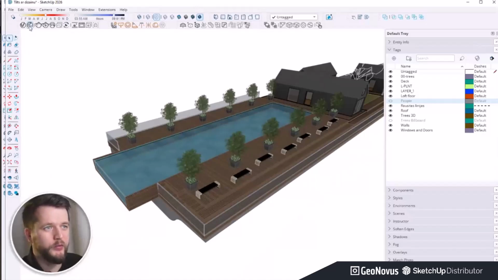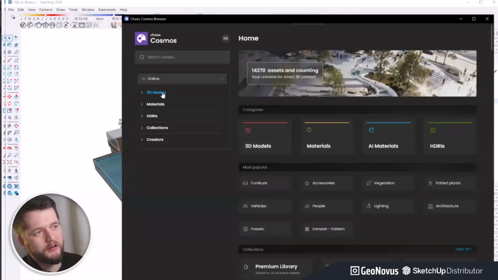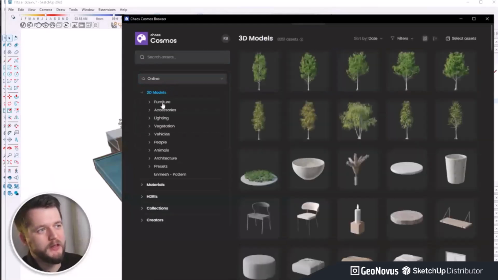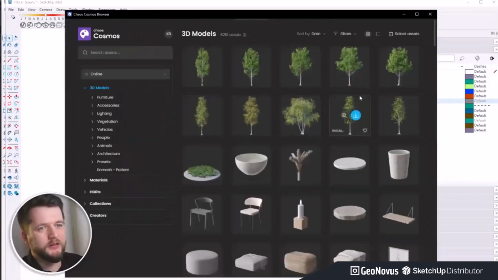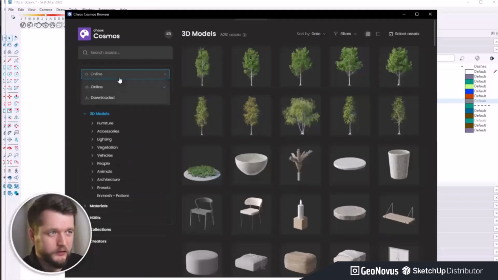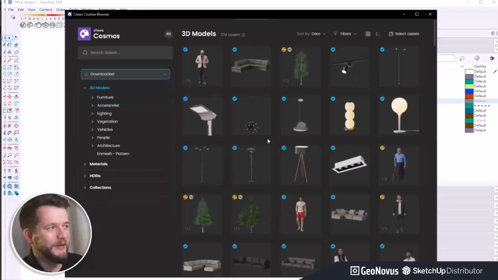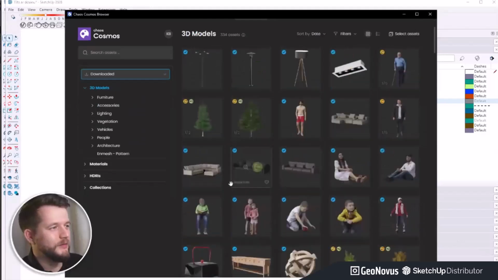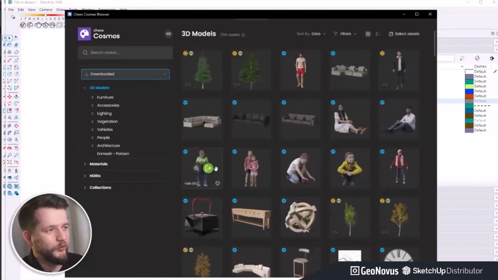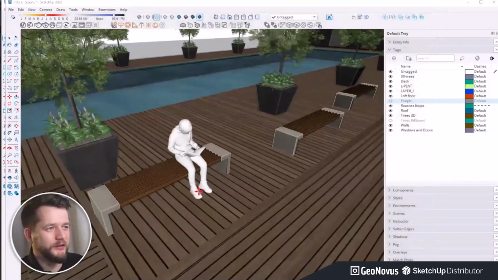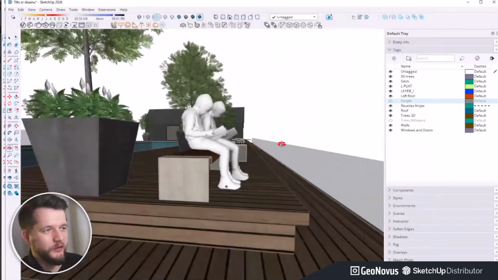So opening up Chaos Cosmos, I'm going to look at 3D model libraries. And there's these sections with architectural elements, trees, vegetation, and I can browse everything that's online. Or if you already have something downloaded, I can just select this option, downloaded. So, for instance, I see a boy reading a book. I could add it, simply import it in the scene, and there you have it.